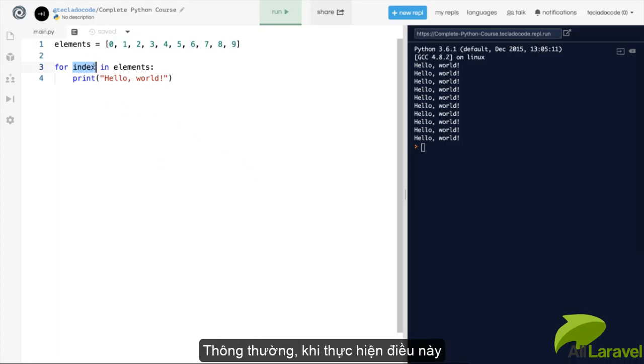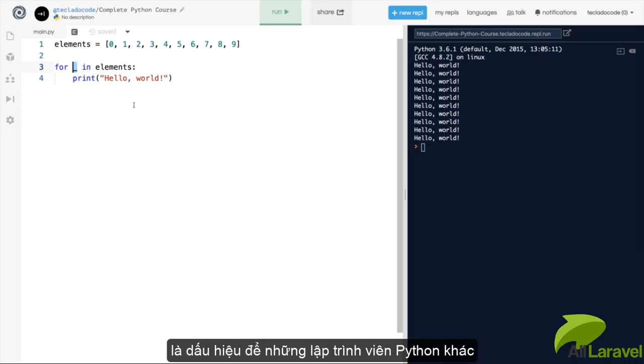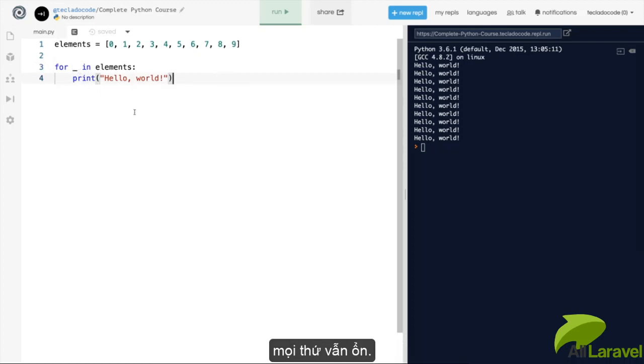And usually, when you do something like this, where you create a variable but you don't use it inside a loop, we often in Python give it the name of underscore. So we just call it underscore, and that usually signals to other Python programmers that you don't intend on using this variable for anything. You could, if you wanted to, because that's a valid variable name, but this signals that you don't want to. Of course, you can give it any other name you want, and that's fine. I will go back to for index in elements just because I think it's a little bit more readable for you guys.